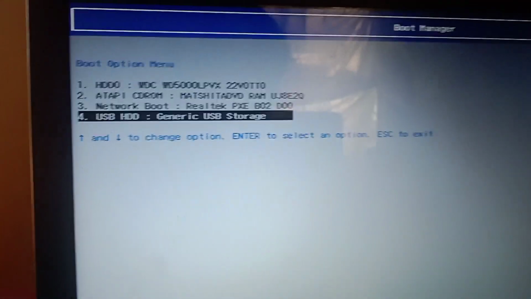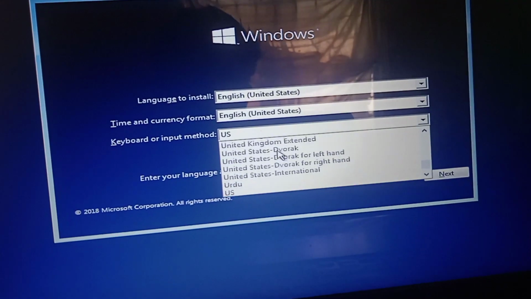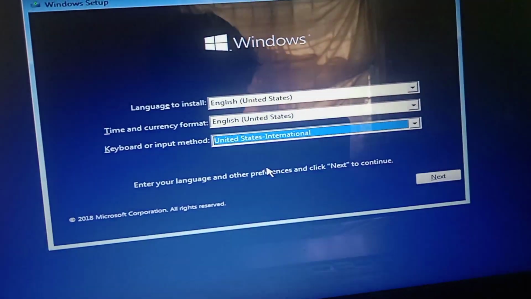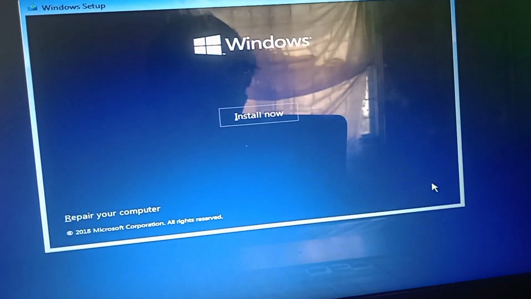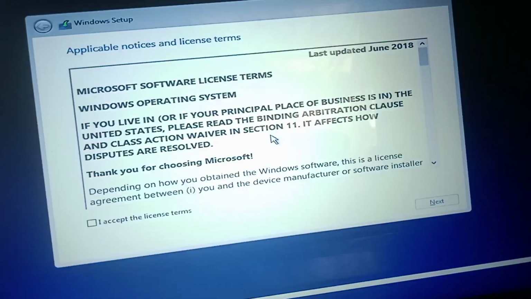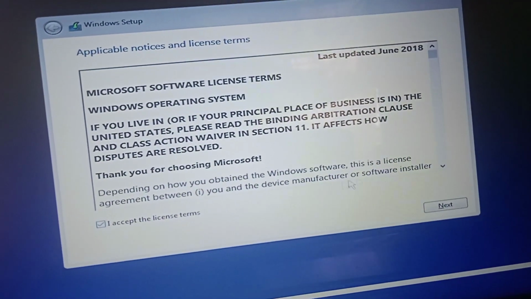And put your bootable USB on your device. Power on and press the bootable key. Now the USB is ready. Go there. And then select your keyboard input method. Next, install it. Then accept the license terms.